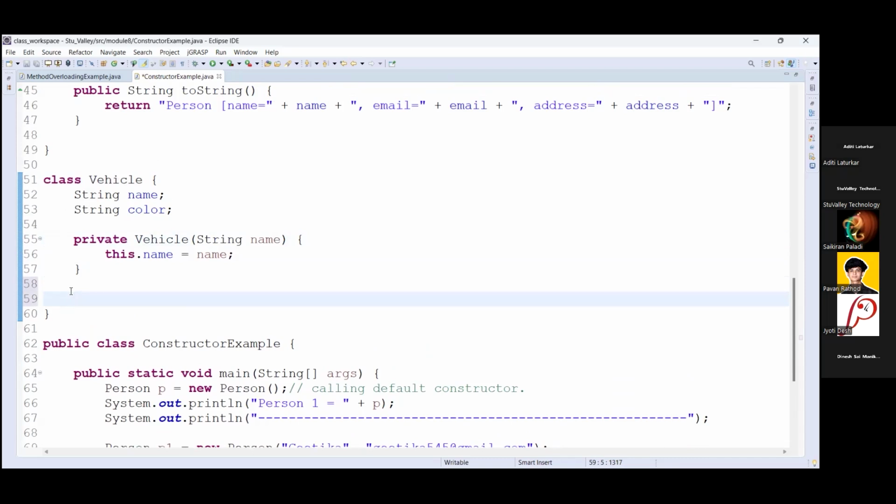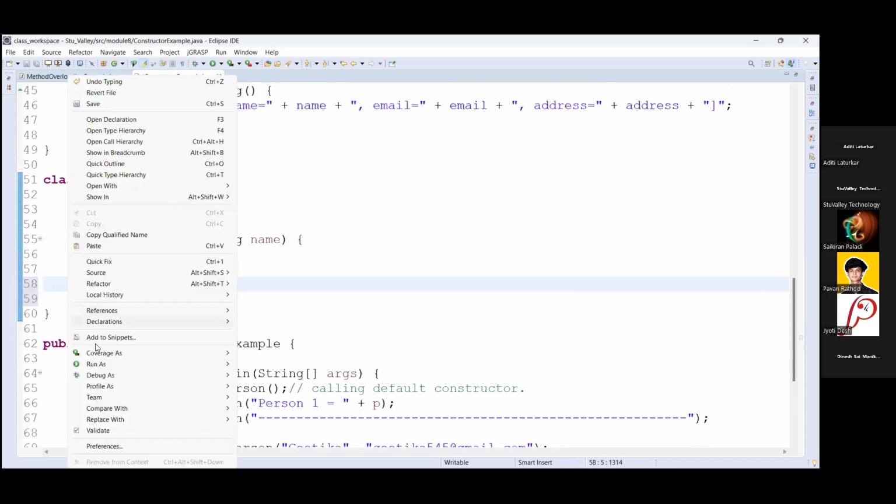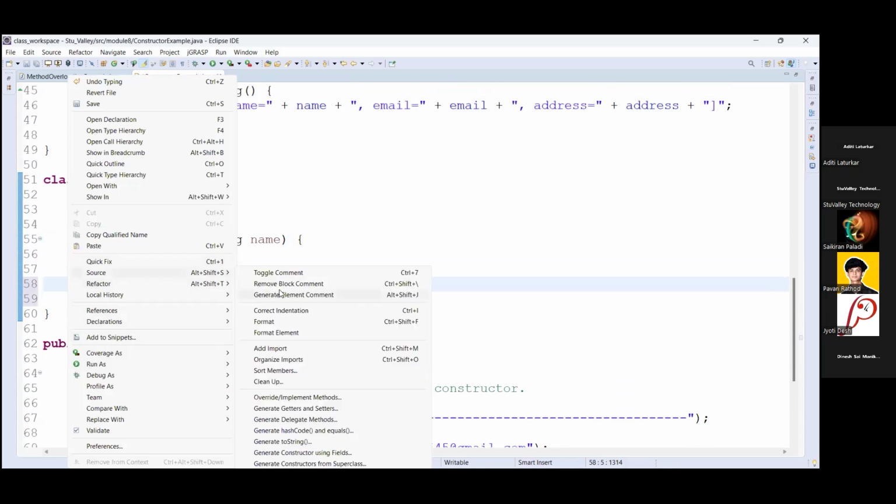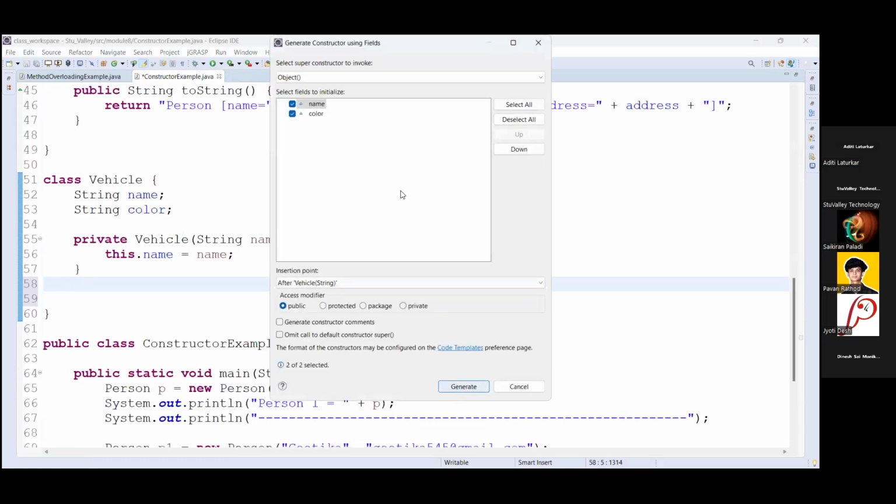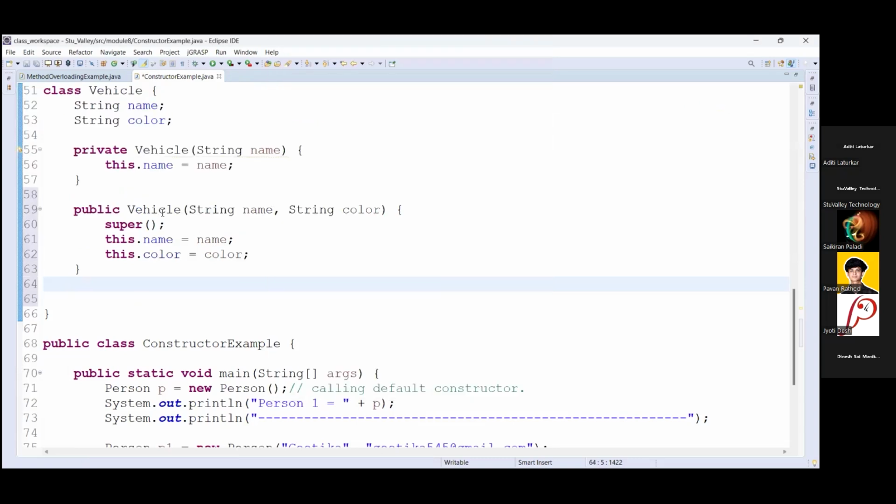Now I am going to define the parameterized constructor with two fields. You can generate the constructors also in a class. To do that, you can right click, go to source, and here you can generate the constructor using fields. If you are using fields, then the parameterized constructor gets created. And if you are using the super class, then the default constructor gets created. So I'm using fields. You can select the fields. I want both.